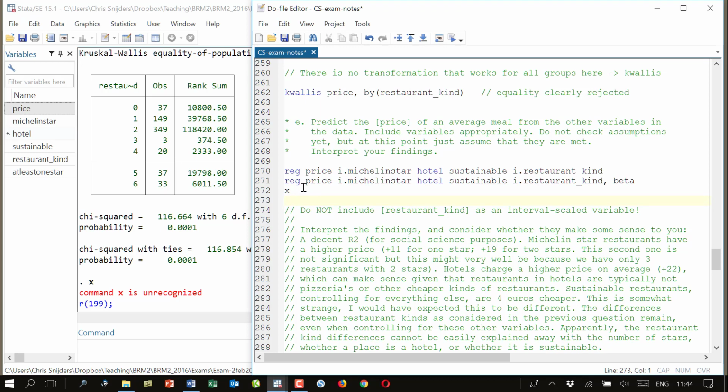The main thing you can do wrong is either you're forgetting variables or you're putting in variables in the wrong way. So one thing to have here is that i.restaurant kind, that you need. Restaurant kind is categorical, so there's no way you could include that as an interval scaled variable. I mean, you can, and still it will give you results, but it would be nonsensical.